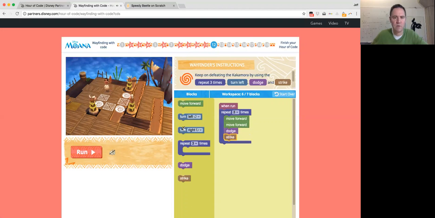So even though she has to do all this stuff, it doesn't take a whole lot of blocks to write that bit of code to make her do it all. Forward, forward, then dodge, then strike, and then turn. That was one time through the loop. Now it's the second time. Dodge, strike, and then turn.